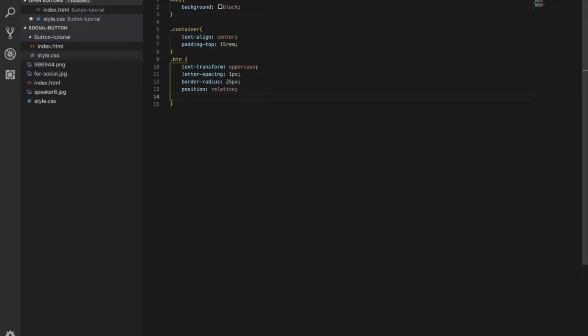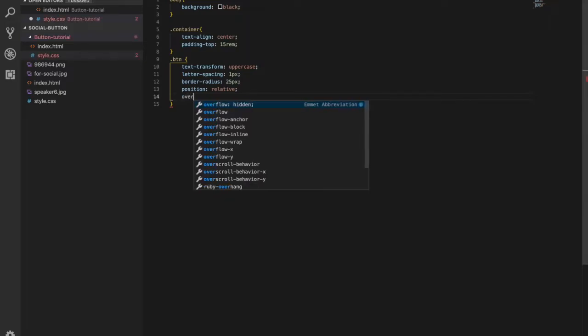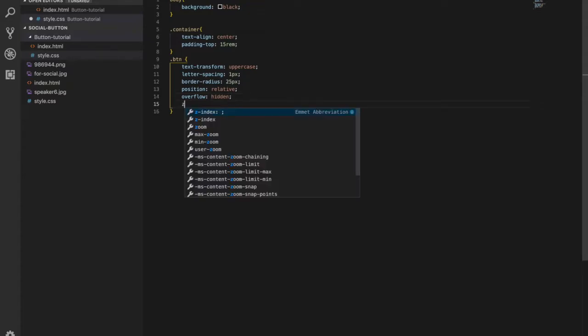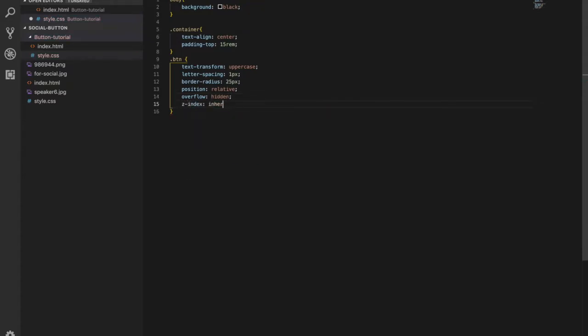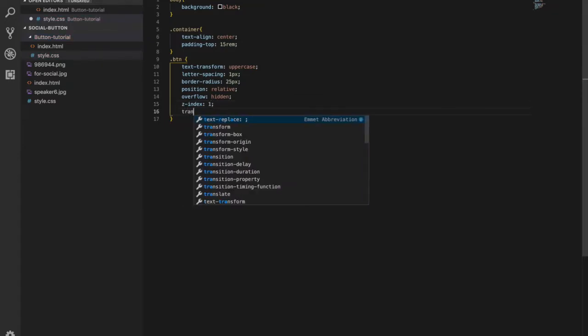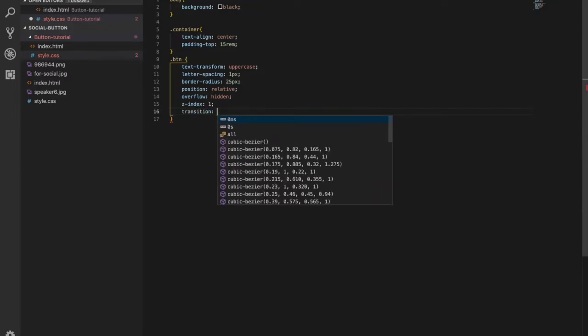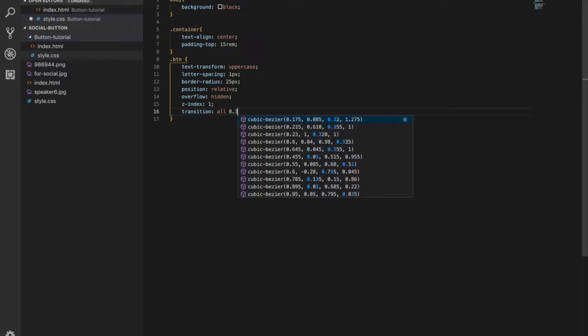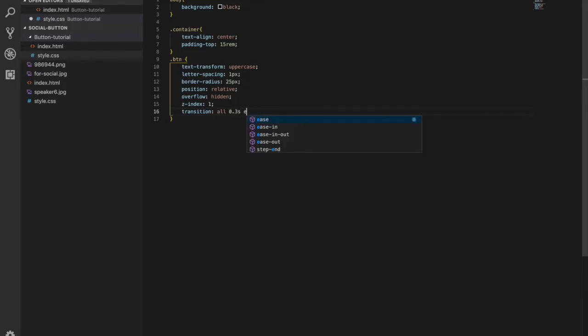Position should be relative, and overflow hidden. After this, we have to use z-index, so z-index should be 1. And then we add some transition effect on it. So the transition is all, 0.3s, and the timing function is ease, which takes effect after 0 seconds.